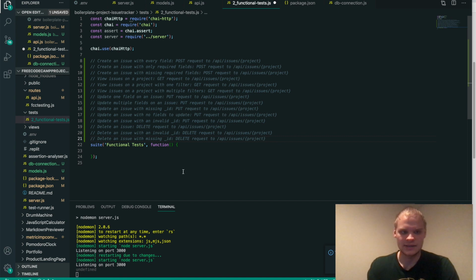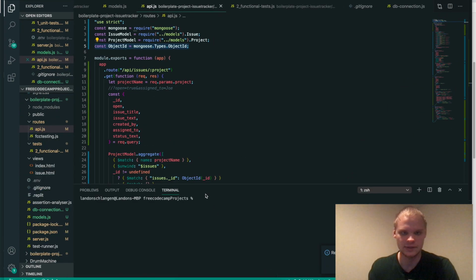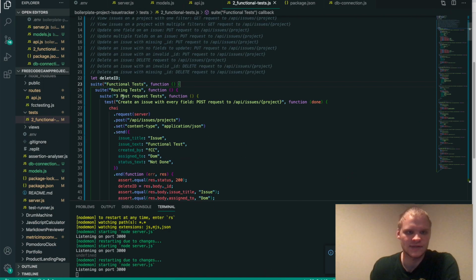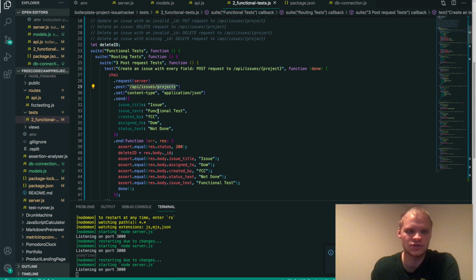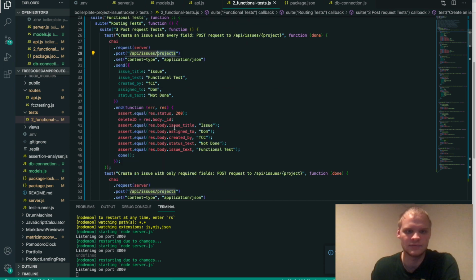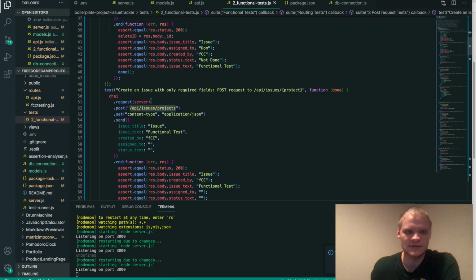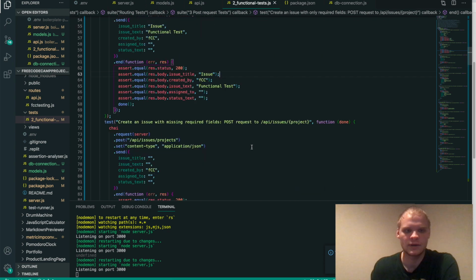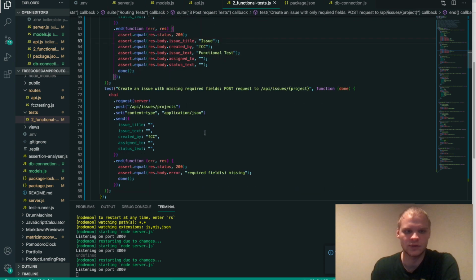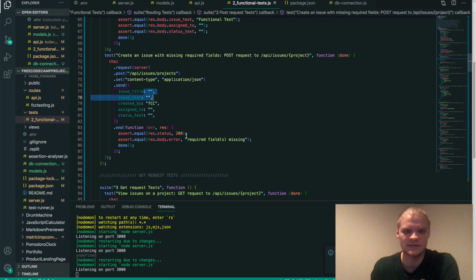And so I did it, and it's like 200 or 300 lines long. So I'll just bring that over quick and we'll take a look at it. The first test, I made a suite with the 3 post request tests. So we are posting to projects, and we're making an issue, and then we're checking that it gets sent back with the right stuff. And then we test the required fields. So now I only have these 3 in there, and I check that all of those are sent back correctly. And then I do it with the missing required fields. So now these 2 are missing, and it says required fields missing.